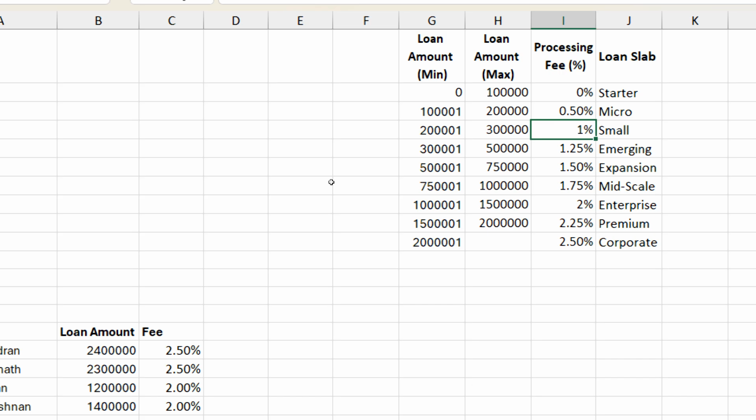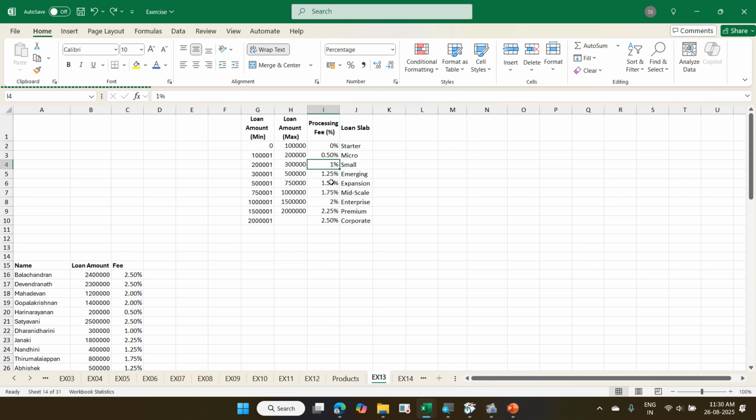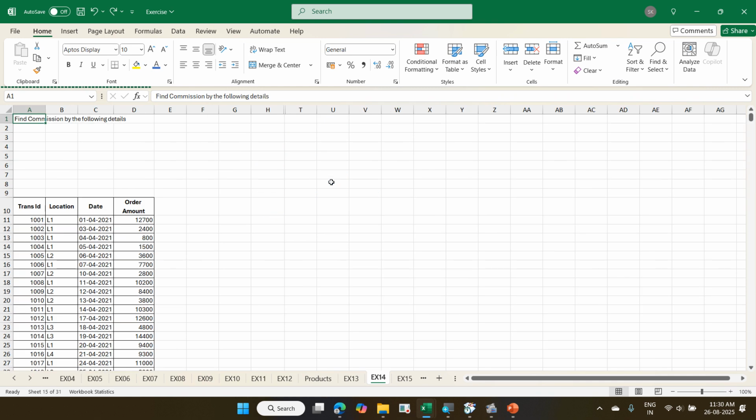With the help of this, maybe the last part of this lookup, exercise number 14. Next sheet, 14th exercise. We have trans ID, location, date, and order amount. Now, you are going to find out the commission details, or discount. So, where is the source data available here? I want to find out the commission percentage based on the orders. Based on the orders, the commission percentage is going to vary. 12,000, 2,400, 8,000, the commission is going to vary. Where is the source data for this?